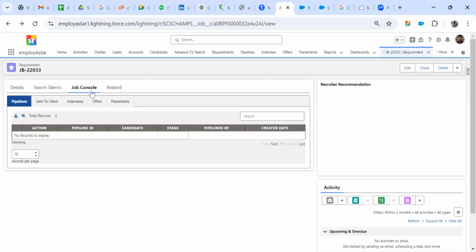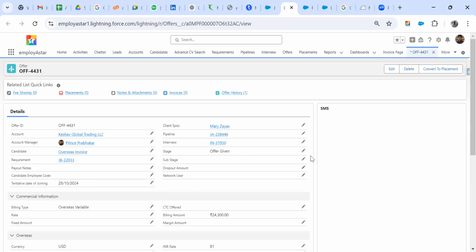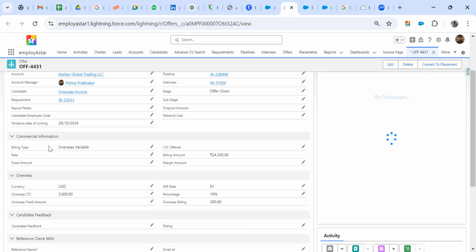Now you can see the job console. This candidate is in offer and I'm just going to open this offer. Now you can see the commercial information. So this is automatically calculated based on the overseas CTC and rate into INR. Now billing amount is coming in INR automatically. So no manual intervention. So there would be no error chance, right?